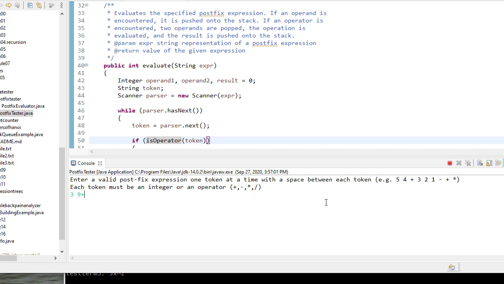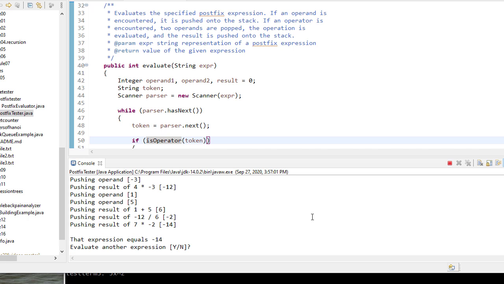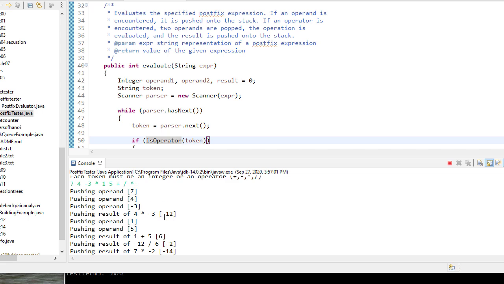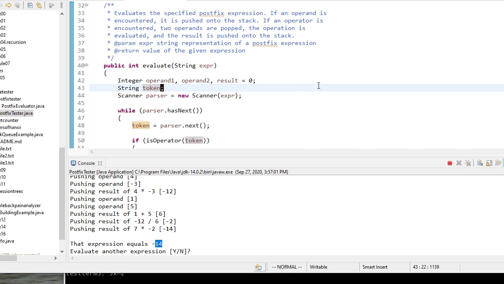So let's say 3, 9, plus, and that gives us a result of 12. So now let's pass in what we saw as our example. So we'll say 7, 4, negative 3, times, 1, 5, plus, division, multiplication. And so there you can see that we get the same result we got before. And you can also see that it's pushing 7, 4, 3. It's kind of doing the same thing we saw in the slides. And that's how we can evaluate postfix expressions using a stack in Java.